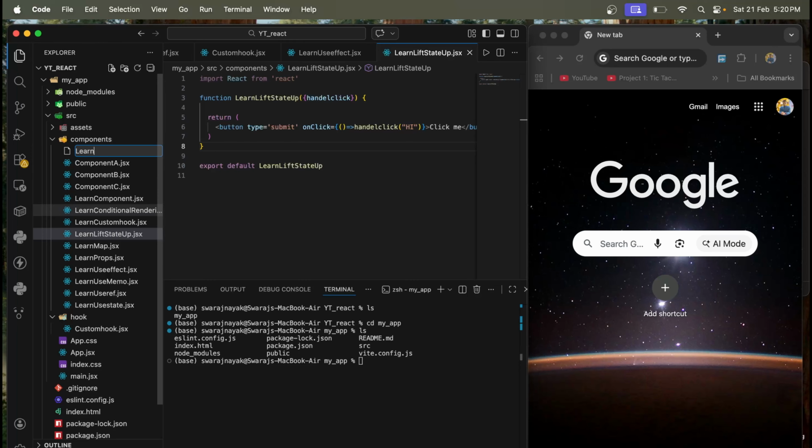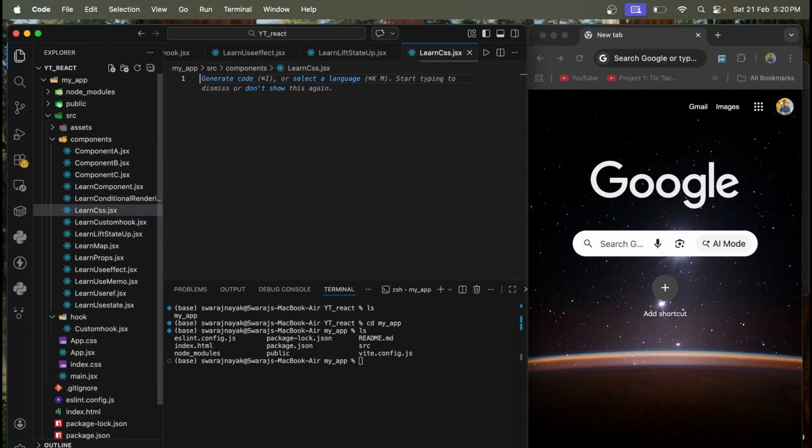Learn CSS. Okay, css.jsx. JSX is the JavaScript extension. So here I just create a normal component. Okay, function based component. So RFCE, the shortcut is there, from the React ES7 React Redux syntax.